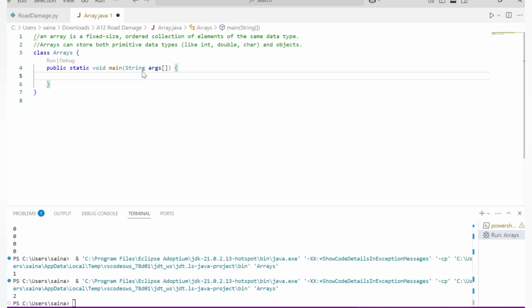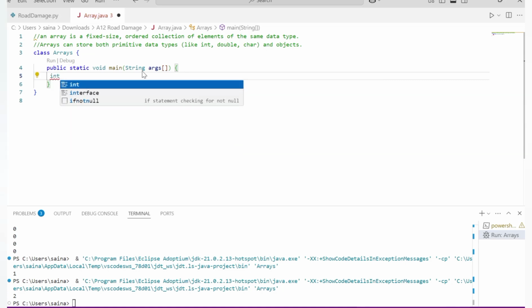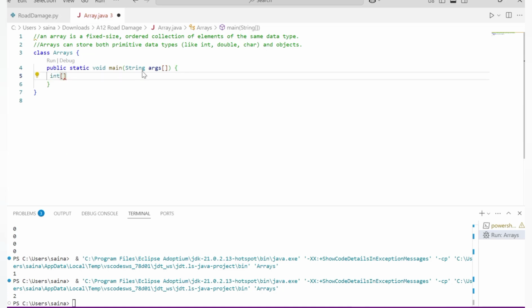Now let us try to write declaration and initialization of an array in a single line. So how to write it? At first we need to take the data type, let the data type be int, followed by the reference variable, let the reference variable be ARR equals to, and here we need to take curly braces in which we store the elements of an array. Let the elements be 1, 2, 3, 4, 5. So this is how we perform declaration and initialization of an array in a single line.